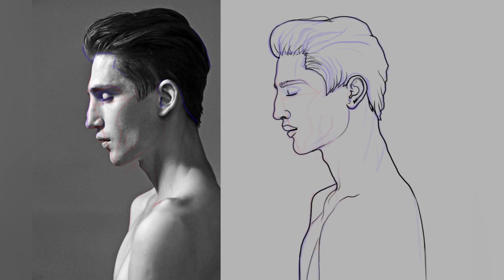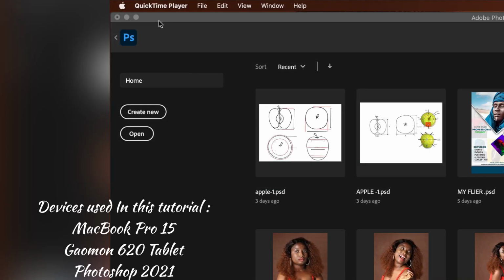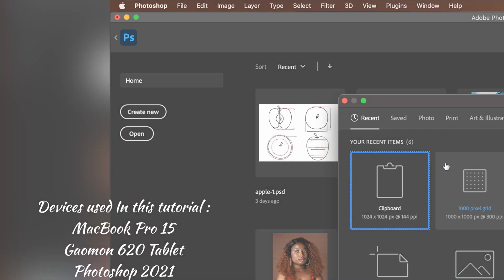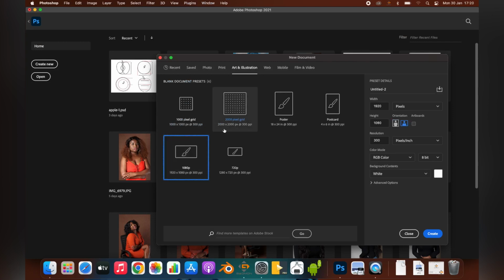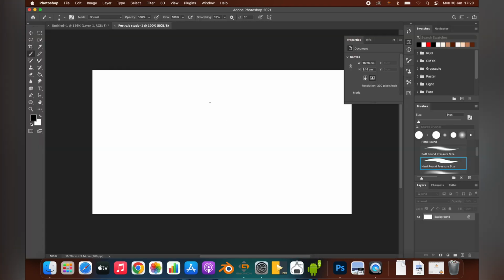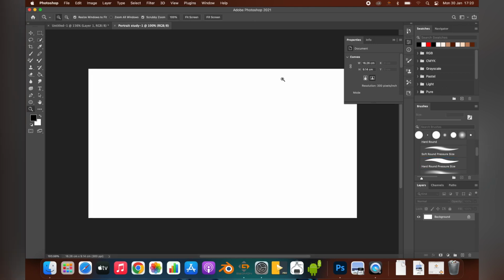Today I'm going to be showing you how to sketch a portrait on Photoshop. First thing you're going to be doing is click on create new, then you go to art and illustration, then you select on 1080p. After selecting on 1080p, you can choose to rename your project and turn it to maybe, let's say, portrait study. Then after renaming your project as portrait study, then you can click on create. So after you've clicked on create, it's going to show you an empty canvas.